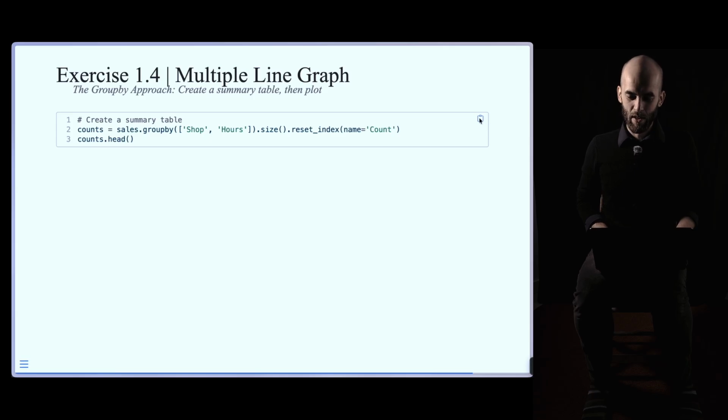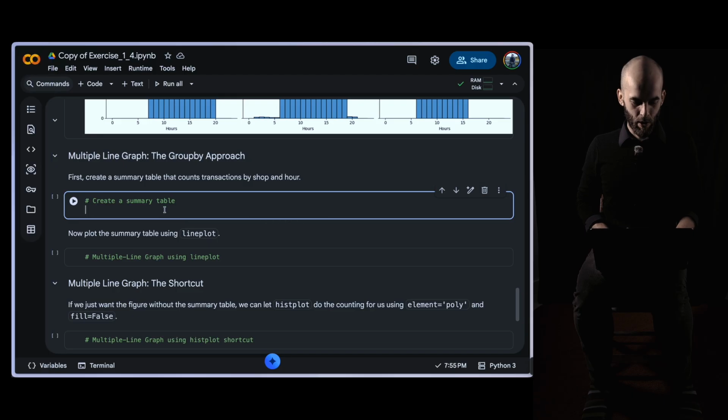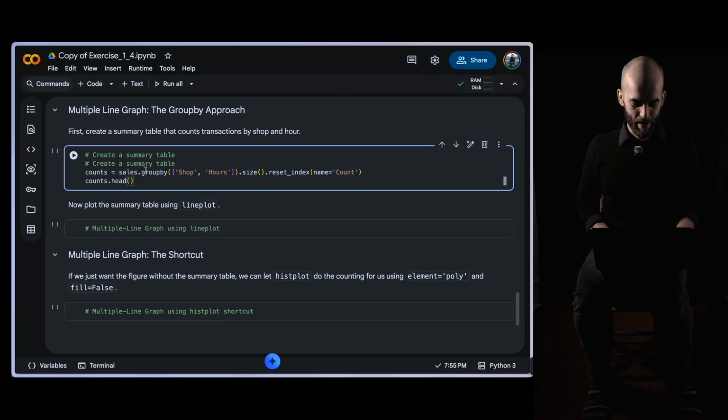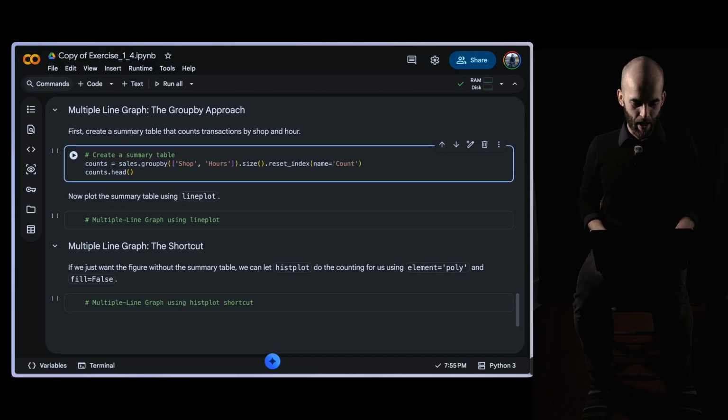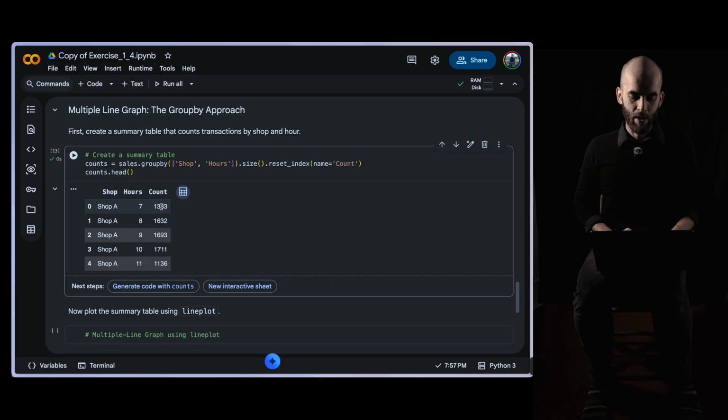Okay, so what I'm going to do is just copy this to the clipboard and hop on over. So I'm going to paste this in and run this. And what we can see here is I've gone through and counted the number of transactions that are happening, for example, at shop A in hour 7. How many transactions are happening?